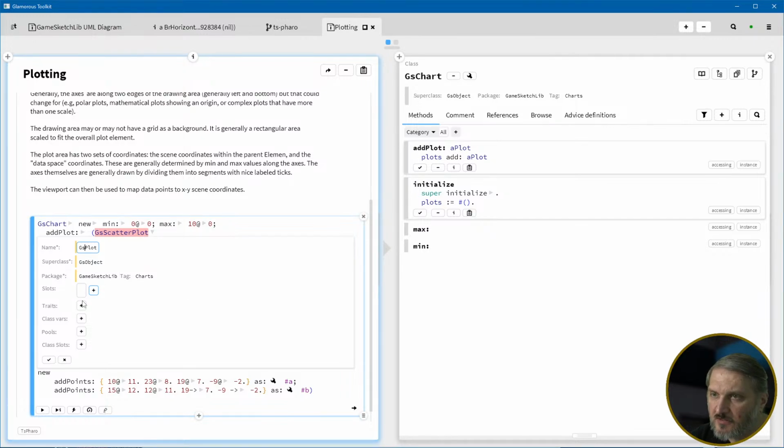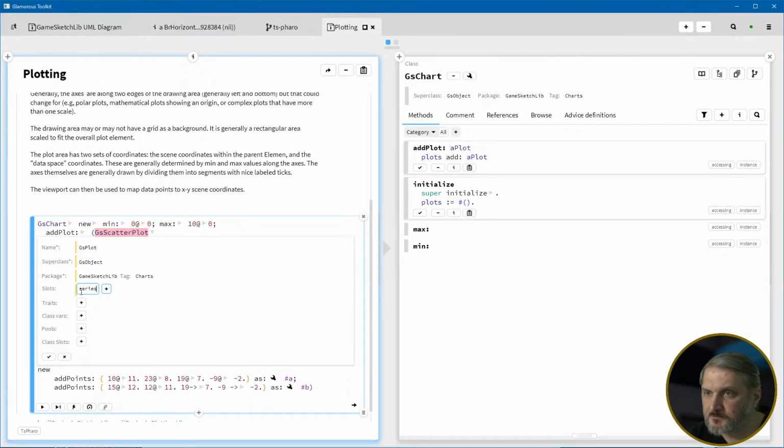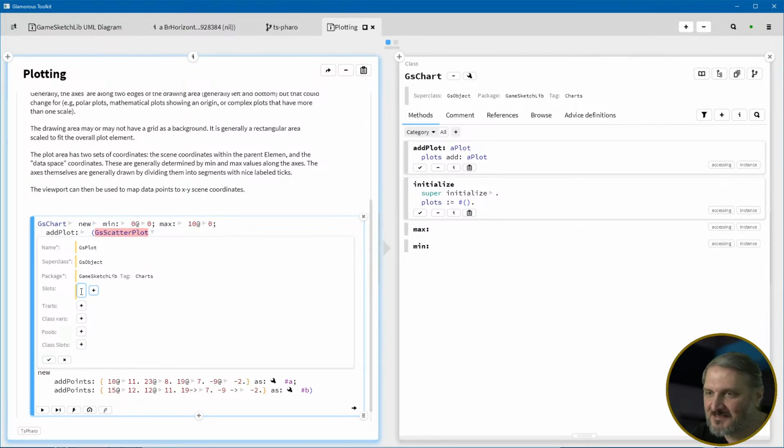So there would be a generic thing called a GSPlot, and then groups or series or something like that. So we need to give them different names. So let's just call them series. Series would be a list of series. And so data points, data. I'd say data.